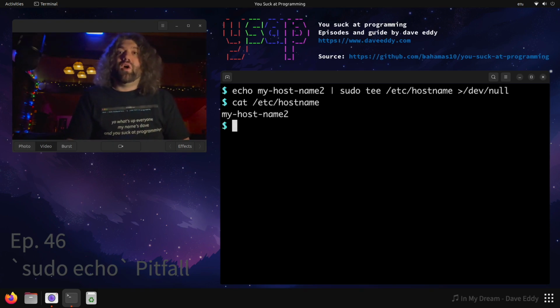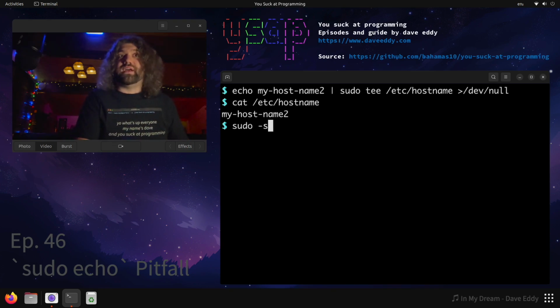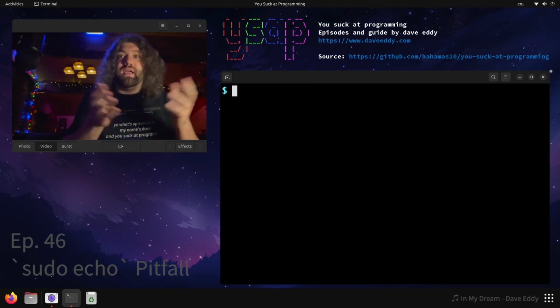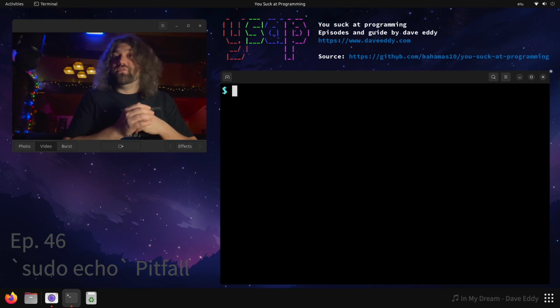So it's important to think about what is actually escalating privileges. The redirect is happening in the shell, so I would need to either escalate my shell, maybe I could do something like sudo -s, and then I could run as root, and there you go. Or I could just sudo tee it, and bam, there you go. So yeah, that's why sudo tee works the way it does.